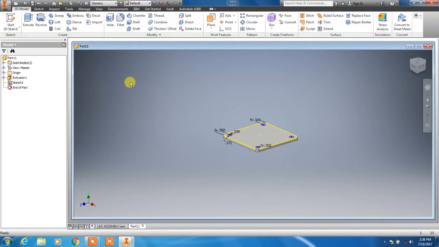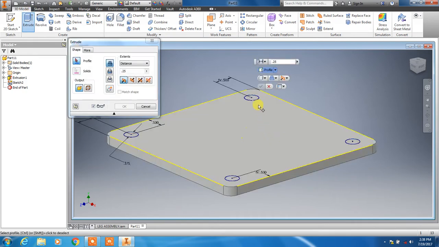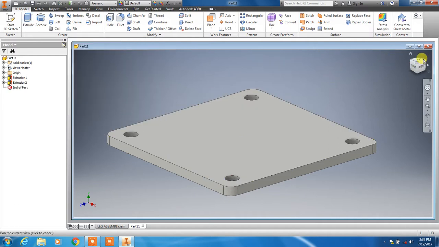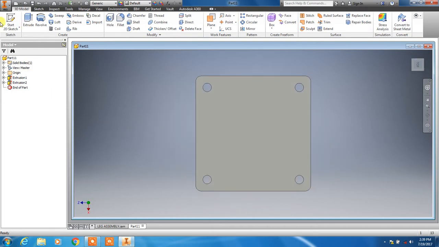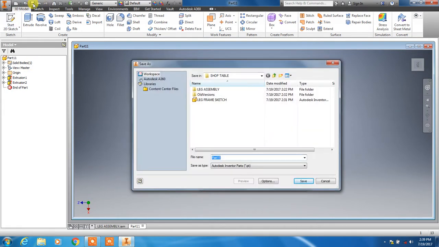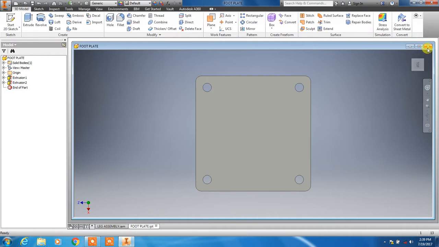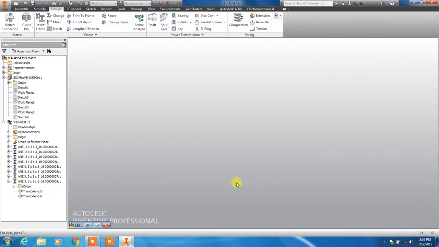Finish sketch, extrude. Now this time, instead of making it long, we're going to cut the holes out. So I'm going to click on all 4 holes. And after I click on the 4 holes, I'm going to say cut. And I'm going to tell it to cut all the way through and say OK. Now I have my foot plate done. Let's go ahead and save it. And we'll just call it foot plate. And we're going to save. And now we're going to close this, and we're going to get ready to put the foot plate on the table.